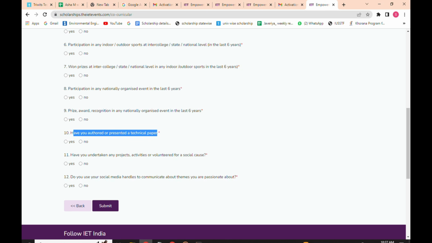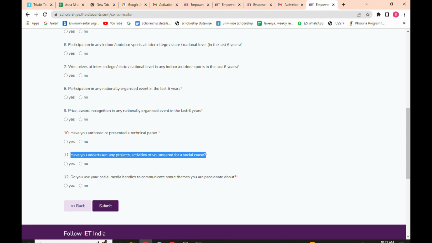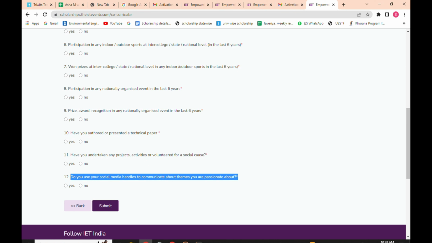Have you been the author or presented any technical papers, have you undertaken any project activities or volunteered for any social cause, have you ever handled any social media to communicate about these themes, and are you passionate about it? If yes or no, click accordingly, choose the option accordingly.